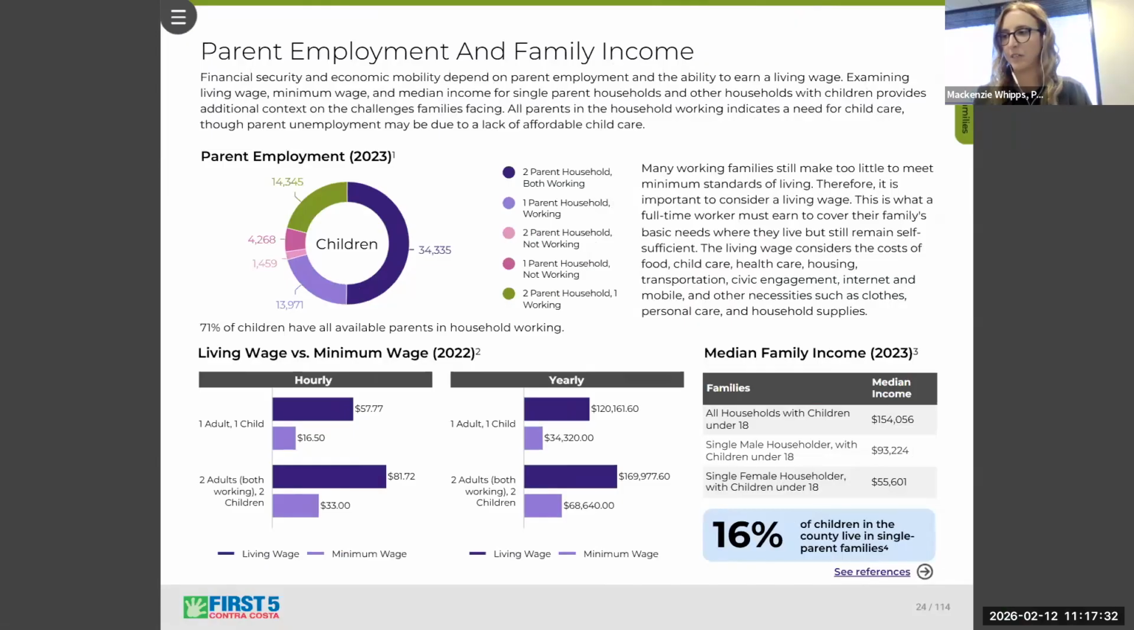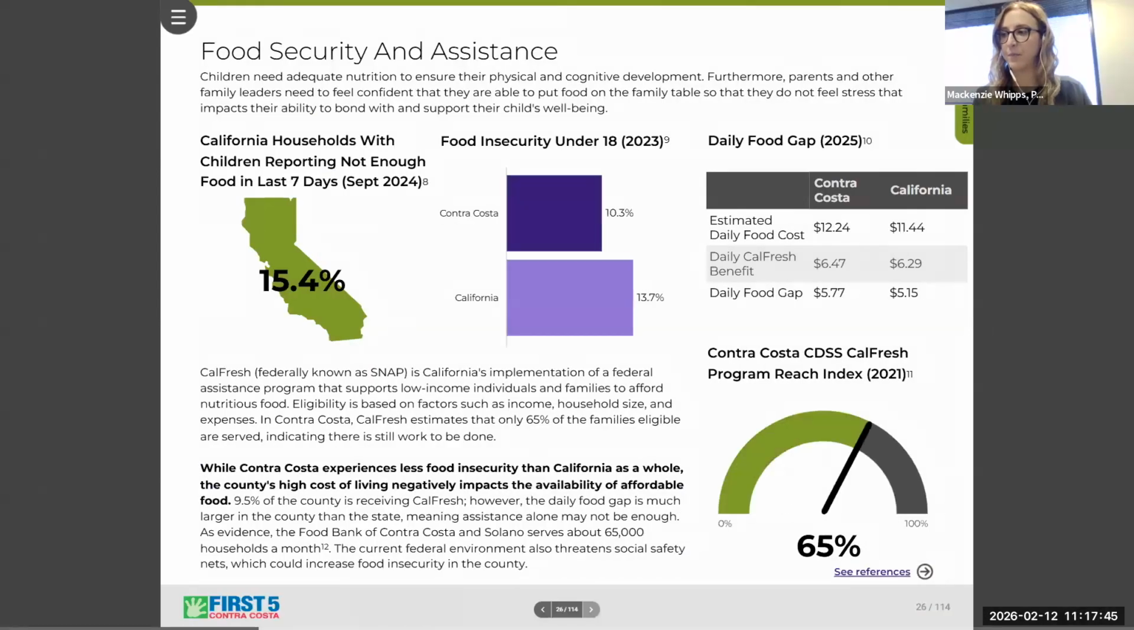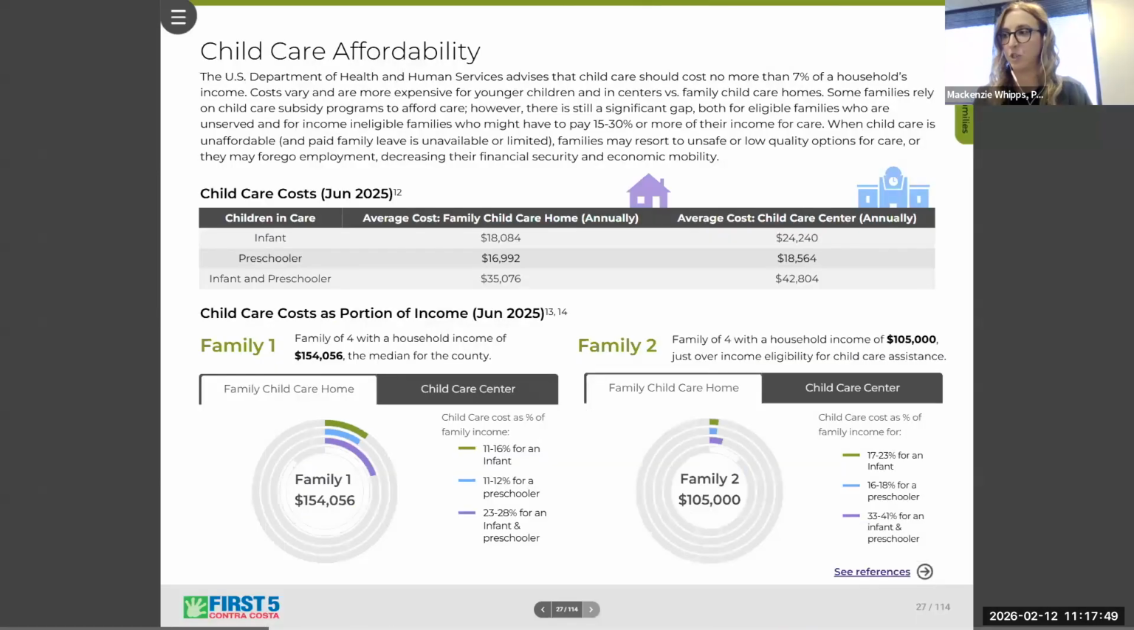So in this section, for example, you can find information on parental employment and income, information on housing, food security, or childcare affordability, just to name a few.